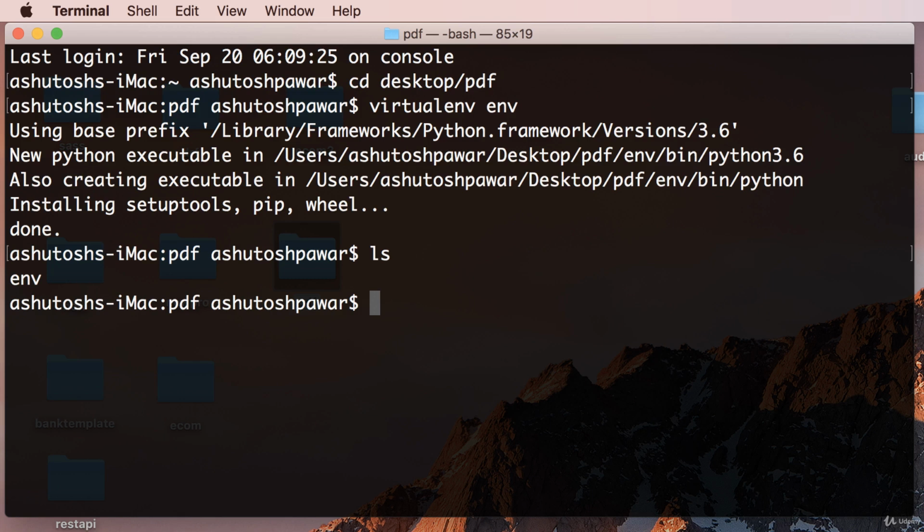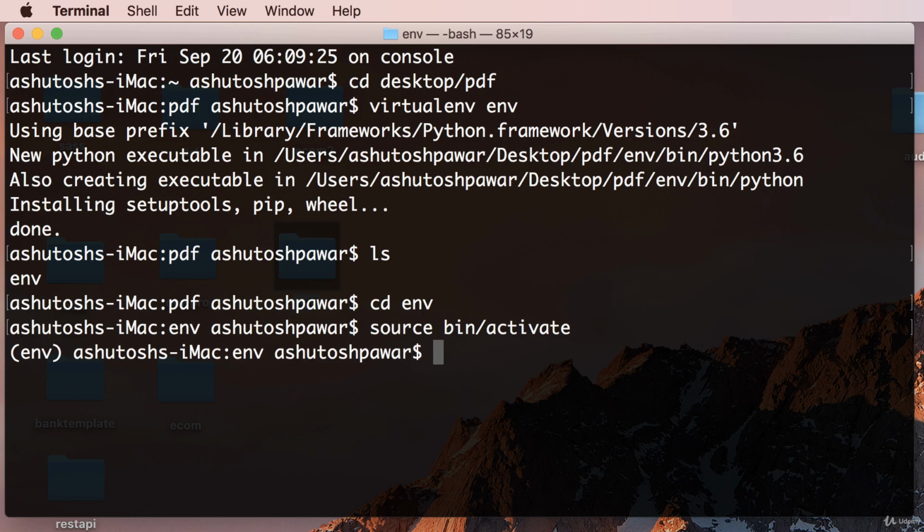Now let's go ahead and activate that virtual environment. I'll type in cd env and then source bin/activate. Now if you're on Windows, the steps to activate the virtual environment are a little bit different. Once we have this virtual environment, let's go ahead and create the Django project.